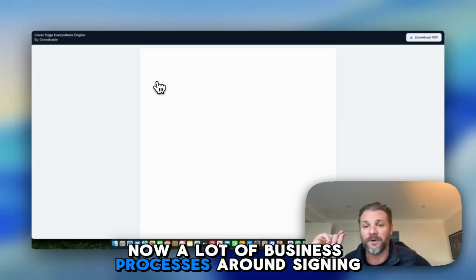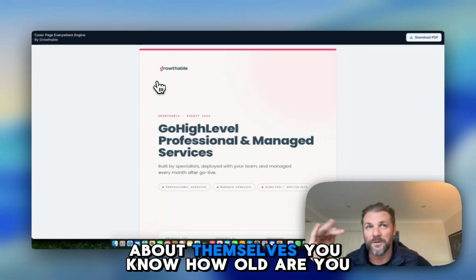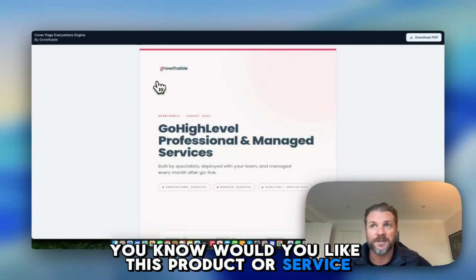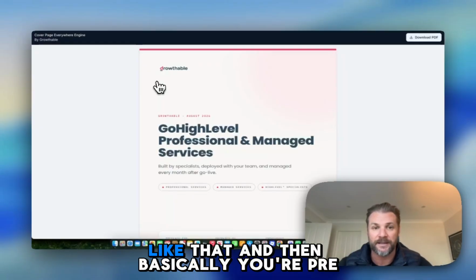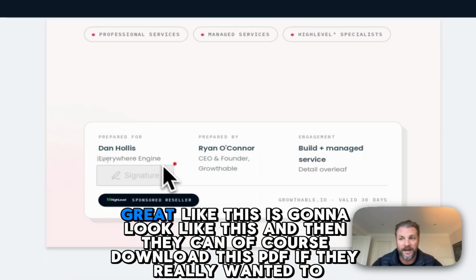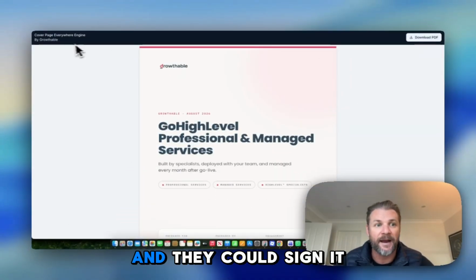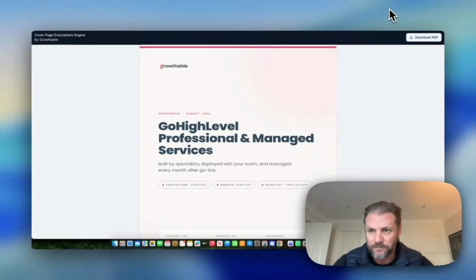Now, a lot of business processes around signing involve asking people questions about themselves. How old are you? Would you like this product or service? Where are you from? What's your postcode? Anything like that. Then you're pre-filling those forms in and sending them to sign. So we can say, okay, great, this is going to look like this, and then they can of course download this as a PDF if they really wanted to, and they could sign it.